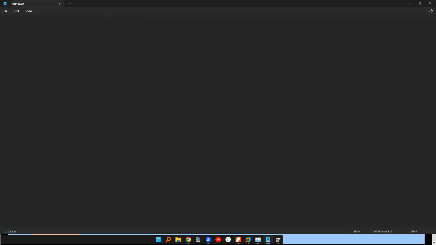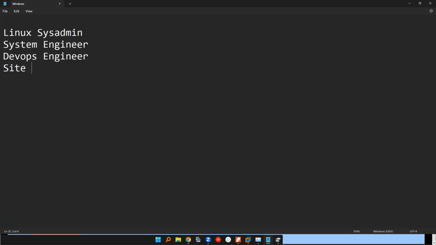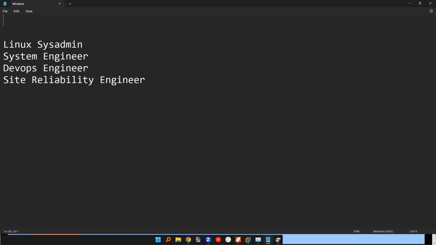So first thing is obviously Linux admin, and next one is system engineer. In some companies the system engineer role will be there, and you can start your journey with DevOps as well as SRE, which is site reliability engineer. So once you're done with your basic Linux knowledge, you can kickstart all these, or you will be eligible for all these roles. And yeah, that is a good thing, right?